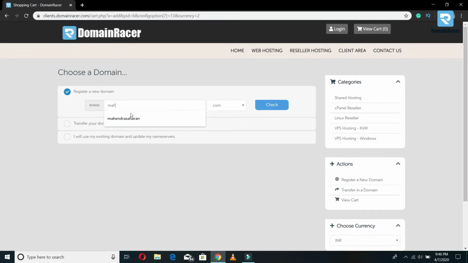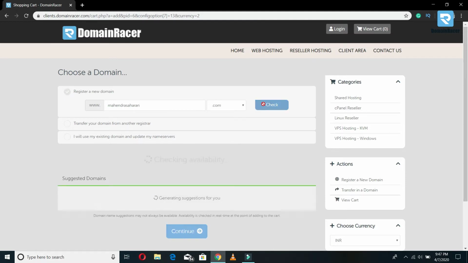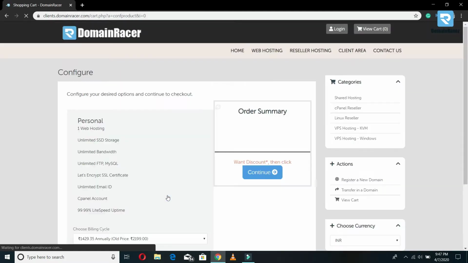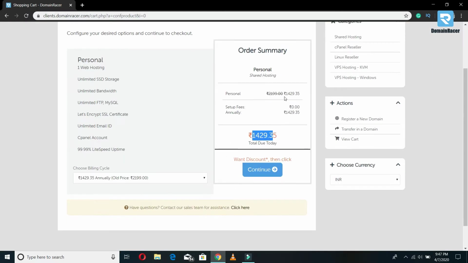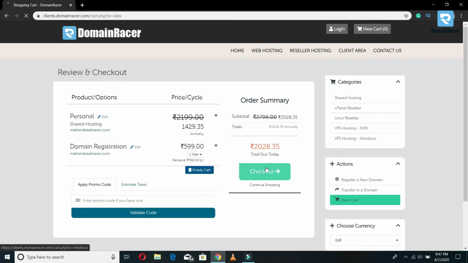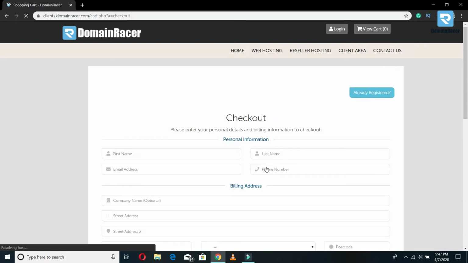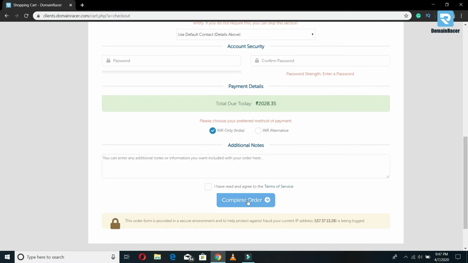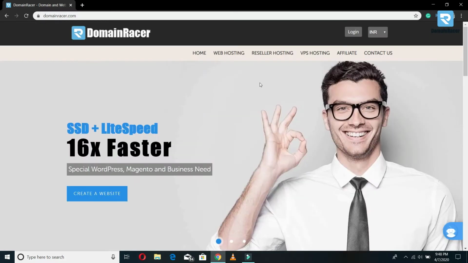Now you need to enter a domain name that you want to create a website with. After entering the domain name, you just click on check and you will find out whether your domain name is available or not. If your domain name is available, just scroll down and click on continue. Here you can find the order summary of your plan. You just need to click on continue and then you can choose any of the additional services provided here and simply click on checkout. Now you need to fill all your details, for example your name, your email address, your phone number and your payment details. After you have filled all these things, you just need to click on complete order and your services will be registered. Now we'll move ahead with the next step.